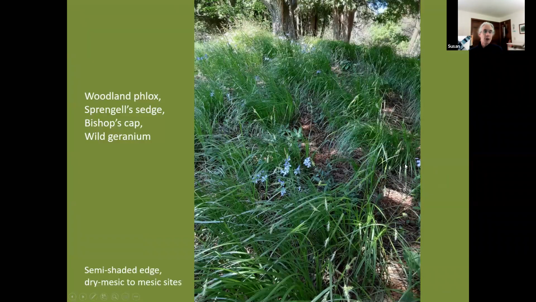And this is another short area in a more shady spot. So I have woodland phlox, Sprengel's sedge in bloom at the same time as the phlox. So it's an early blooming sedge. There's bishop's cap in here. There's wild geranium. I think we also have some alum root in this planting. This is in a semi-shaded edge. It's fairly dry there, but the sedge is a shade-loving sedge. So it does a beautiful job, and it's not really a ground cover, but just a nice, even, nicely textured bed. And it can be a little more mesic or dry mesic location.